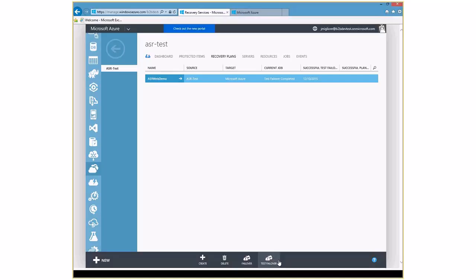If we selected to actually failover, that workflow is going to be a little bit different. It's going to actually shut down your production machine. So we want to make sure we only have one server that's the same server instance on the network at a time. We want to make sure we're only failing over if we truly mean to fail over this VM. So in our case, we'll perform a test failover.